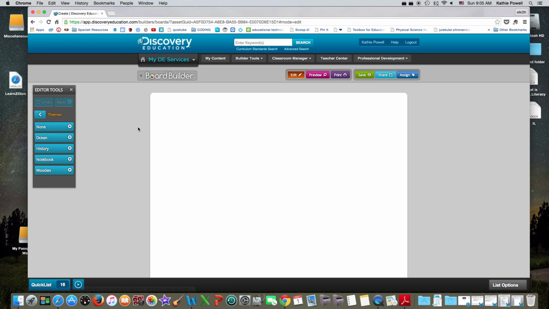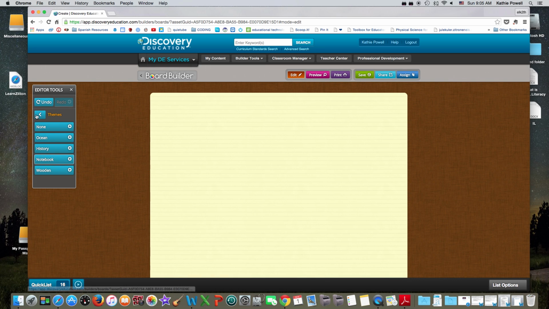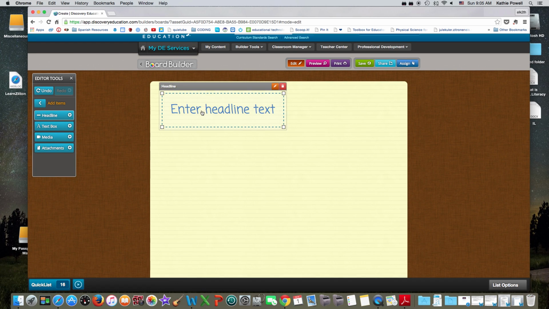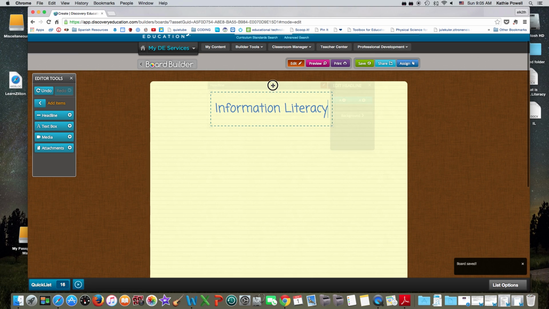So the first thing I'm going to do is choose a theme. I've got these themes here. I think I'll choose the notebook. To get back, I'm going to use this little arrow. Now we can add some items. So I want to put a headline on there. And I can move my headline to the middle here just by grabbing on that gray bar.